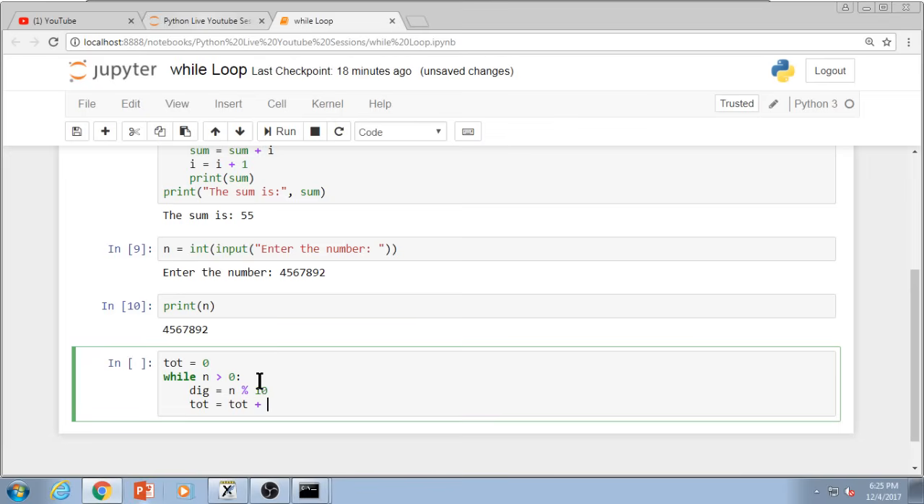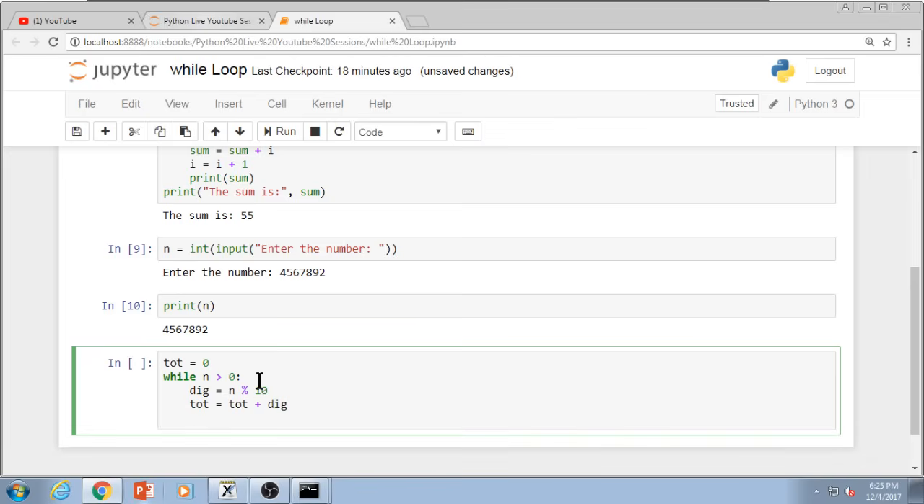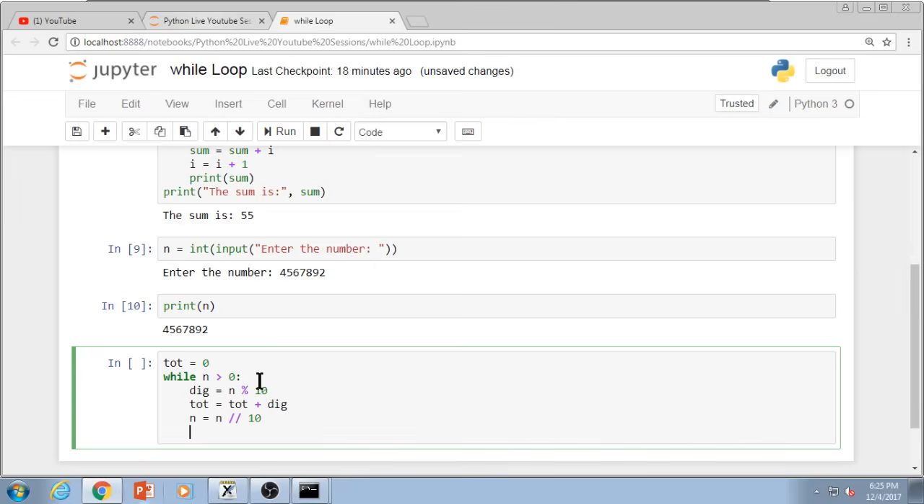Correct? Next thing you have to do is add it to your total. So total plus digit. Correct? That was our second step. And the final step, n is equal to n divided by 10. Divided our number by 10. Correct? And we'll keep repeating it till our number is greater than 0. Fairly simple. Once the loop completes, print the output. Let's say total, sum of digits.